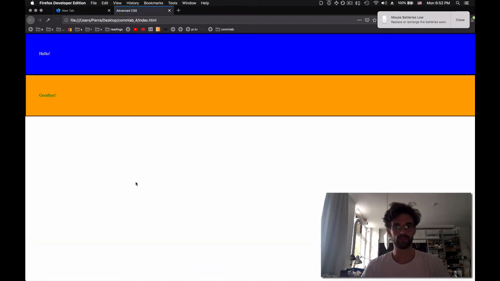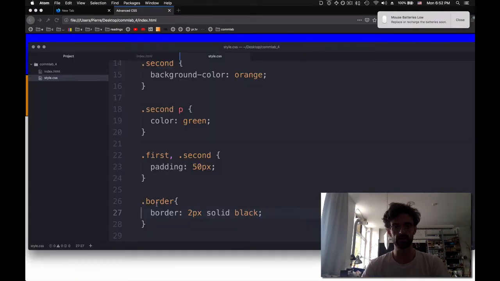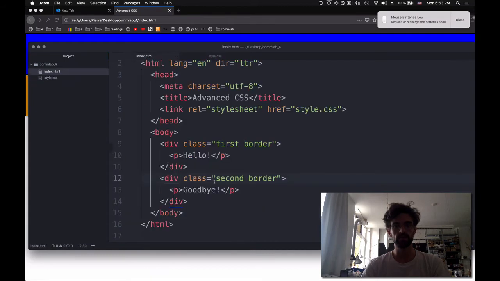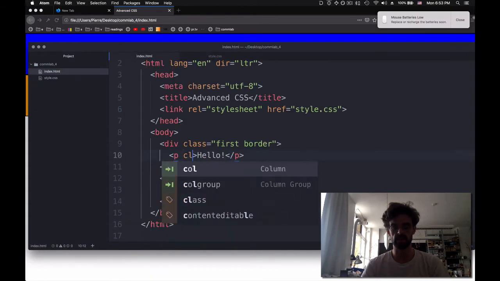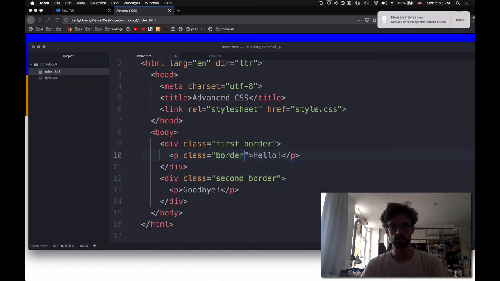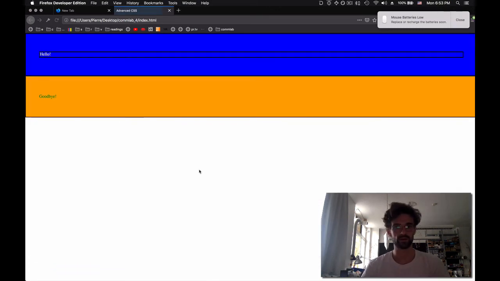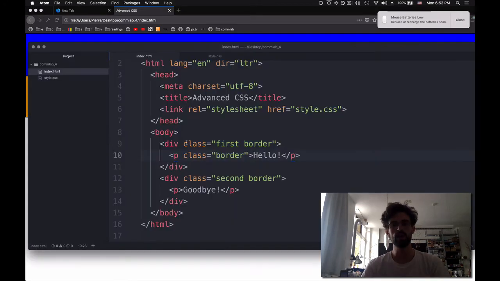Refresh, and now we have those elements that have a border, right? And that becomes kind of convenient because whenever we want to have a border on any kind of our element, we can just add the .border class. So let's say on this p tag, we want to say class equals border. We refresh, and now this guy has a border here. Okay. So all of these classes, you can have as many as you want as long as you put a space in it.